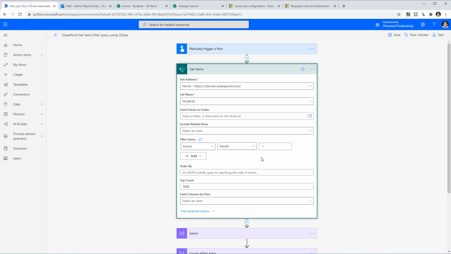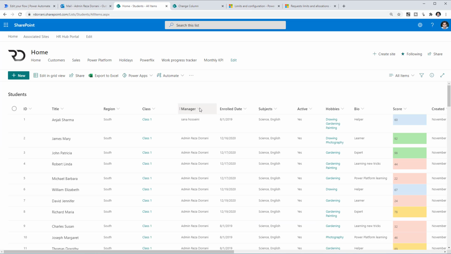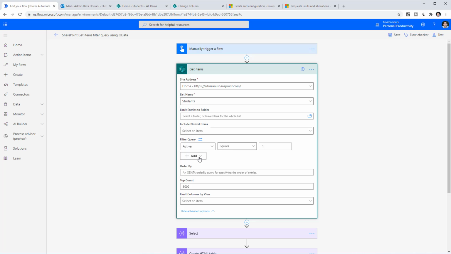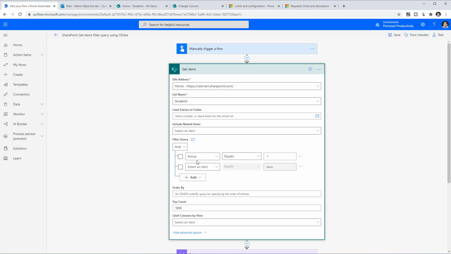Now the next scenario is around a people picker column. Now right here, I have a manager column of type person. And let's say my use case is I need all my students who are active and their manager is Sana. Now, in order for me to achieve something like this, if I go to add, because I want to add another condition on top of this, and this time I need the AND operation because both have to be true. If I start looking for the manager property, I won't get that right here.